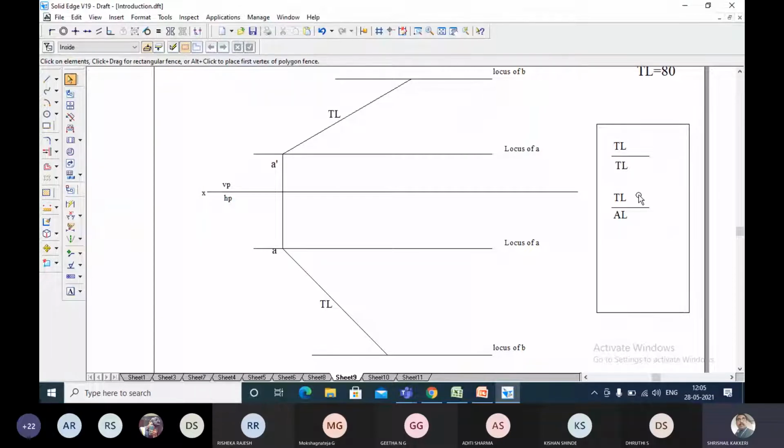And another problem may have the condition that the apparent length in the front view and true length in the top view will be given to you. I can find out the true length and its position in the front view, and I can find out the apparent length and its position in the top view. These are the three possible ways, and among them this is the one I have been given.